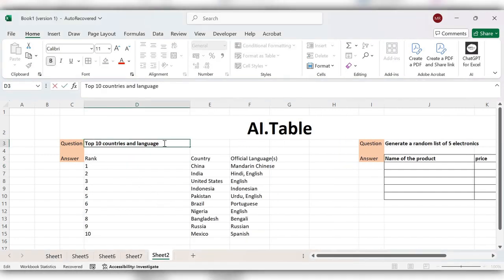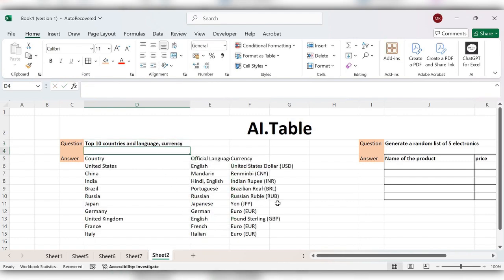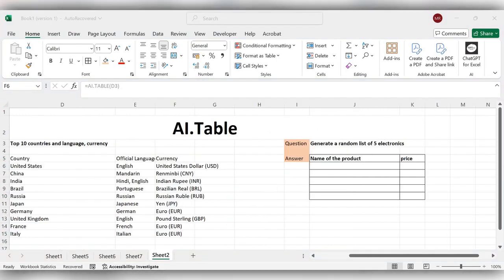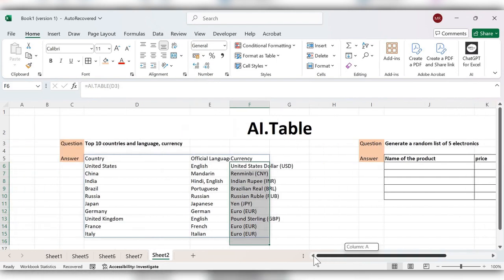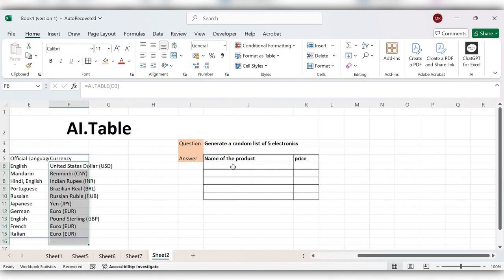You can add currency to this question. Here you can see the currency details are added. These tables are very dynamic based upon the question. And coming to the second question, let's see, generate a random list of 5 electronics.